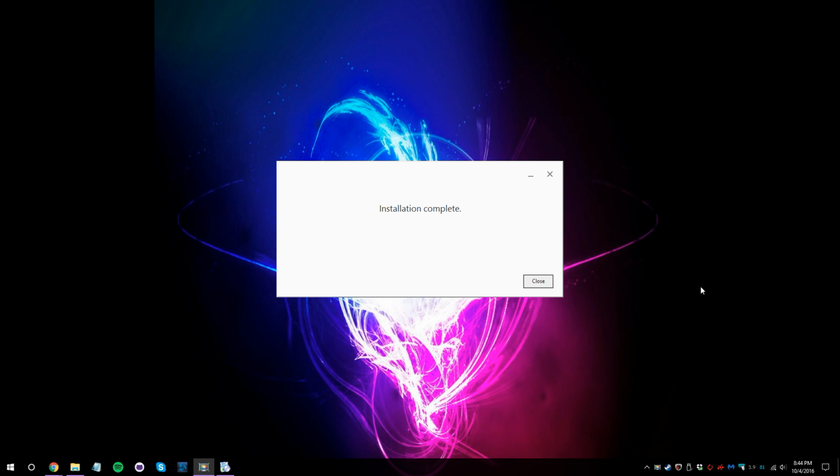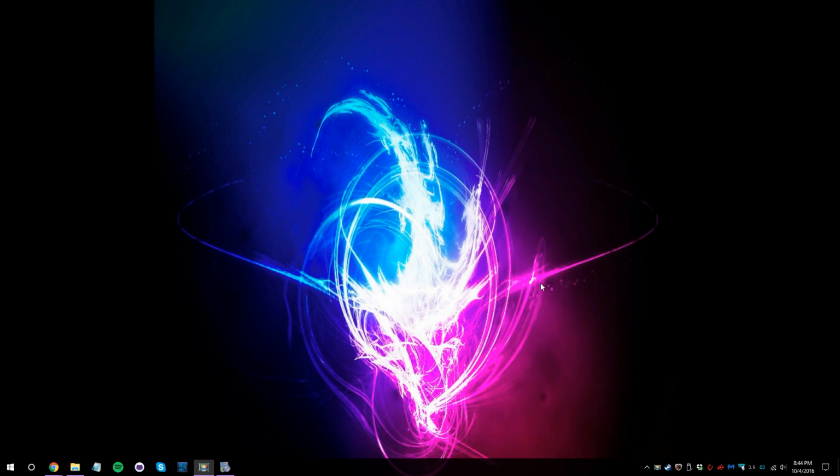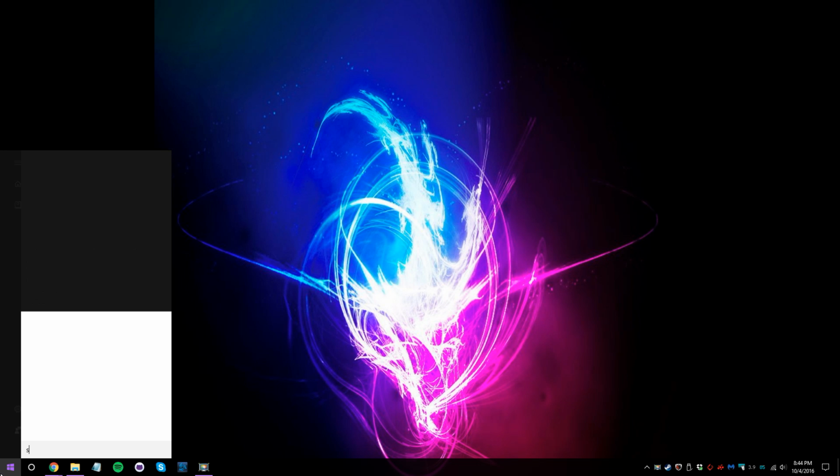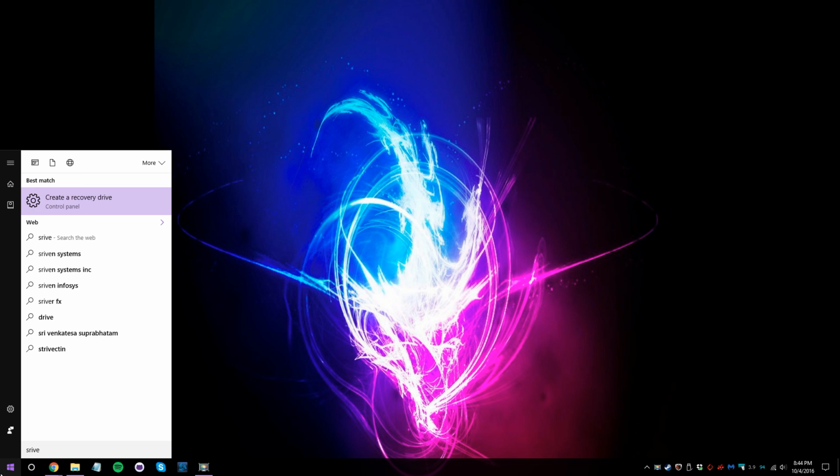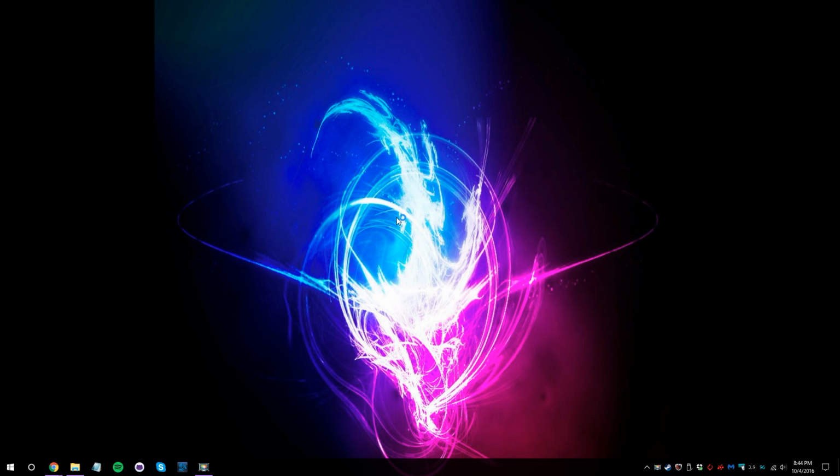Okay, we're back, and after installing, it just brought me to this window, installation complete. Just hit close, and if it doesn't show in your task bar or in the expanded task bar with the up arrow, click Windows and type Drive. Oh, I spelled it wrong. There we go. Click it.